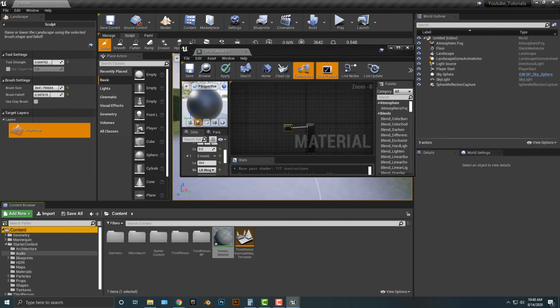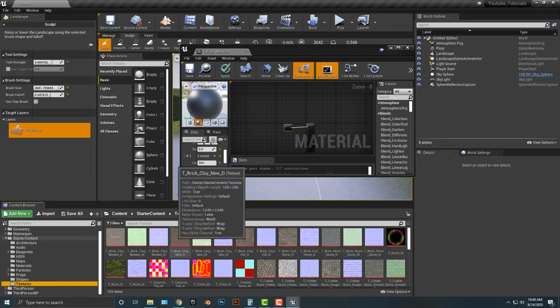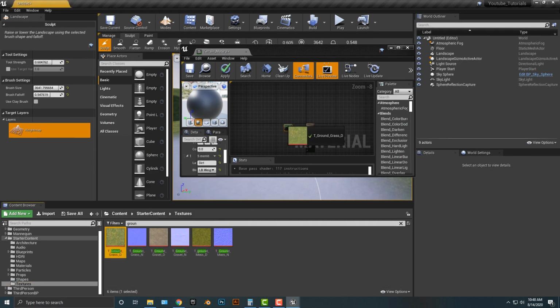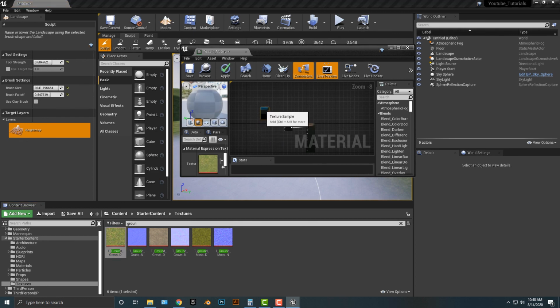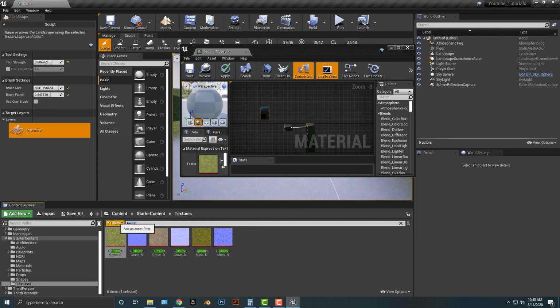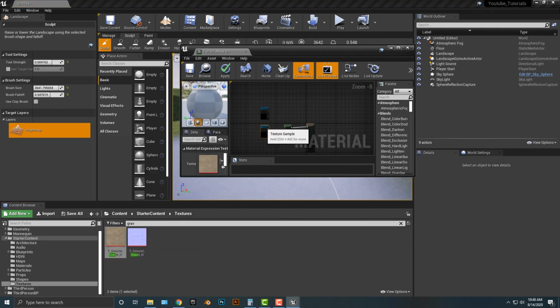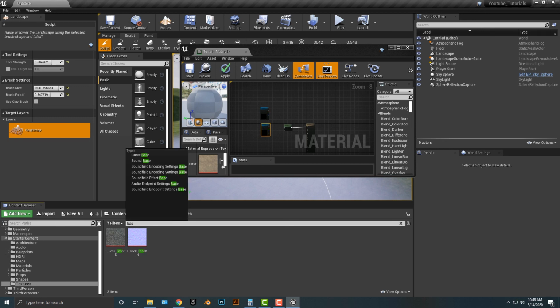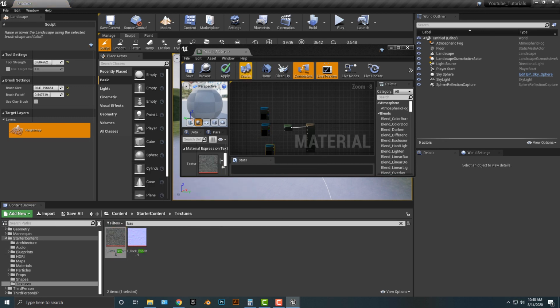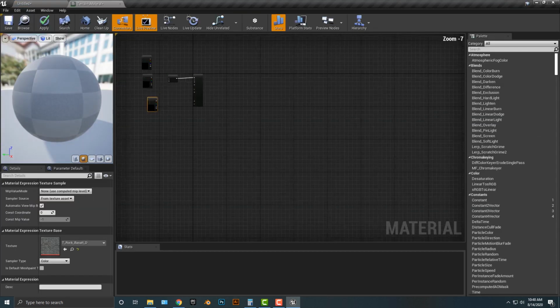So we need to go find those. Let's hop into our starter content. Let's go into textures here, and we'll type in ground grass, because that's a good one here. We'll just drag that texture here. And I believe if we type in gravel, there we go. And then the last one, it's not rock, but it's basalt. Okay.